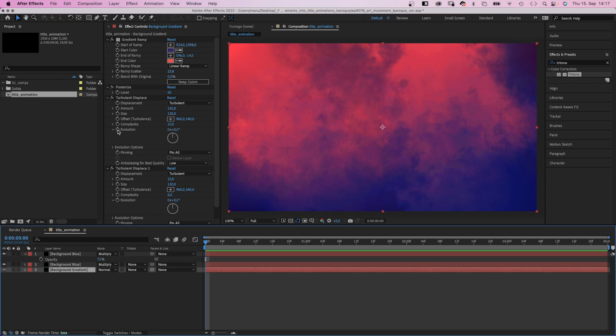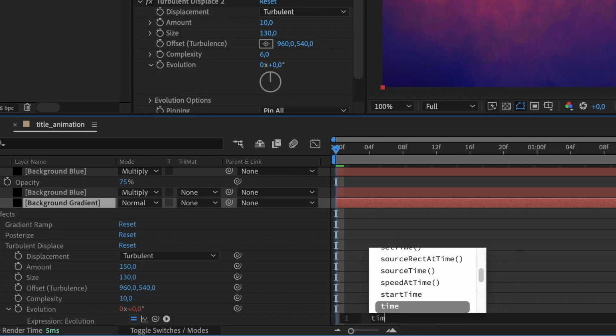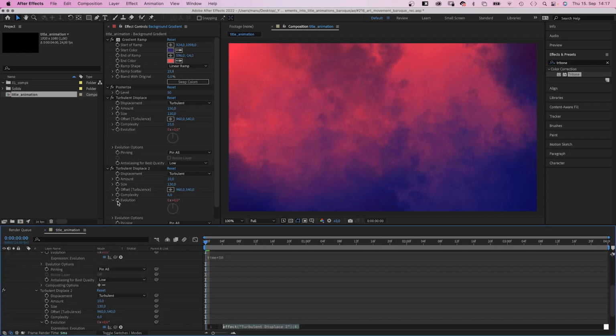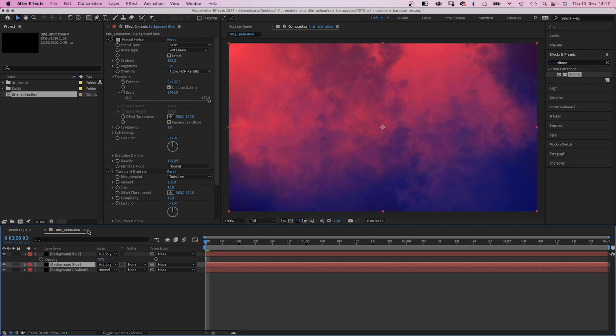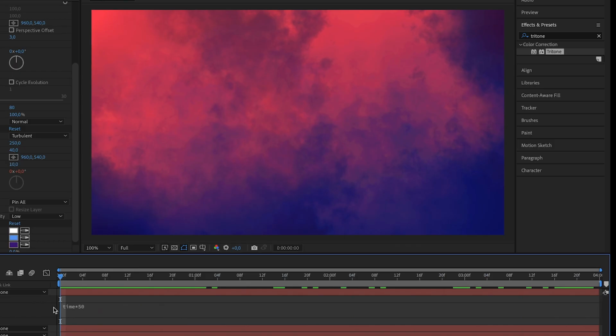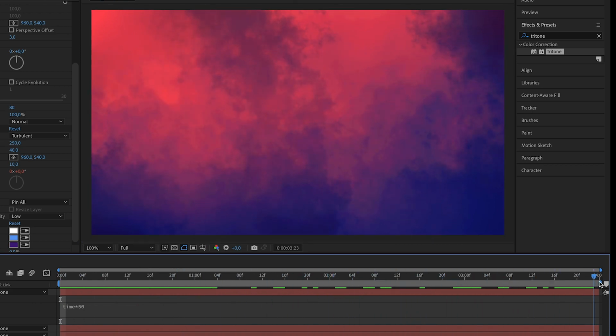Awesome! If you want the background to move, add an expression to all the evolution properties of the turbulent displace effects and add time asterisk 50. The number increases by 50 degrees per second. That's our background. Very dramatic, I think, like a stormy sky.